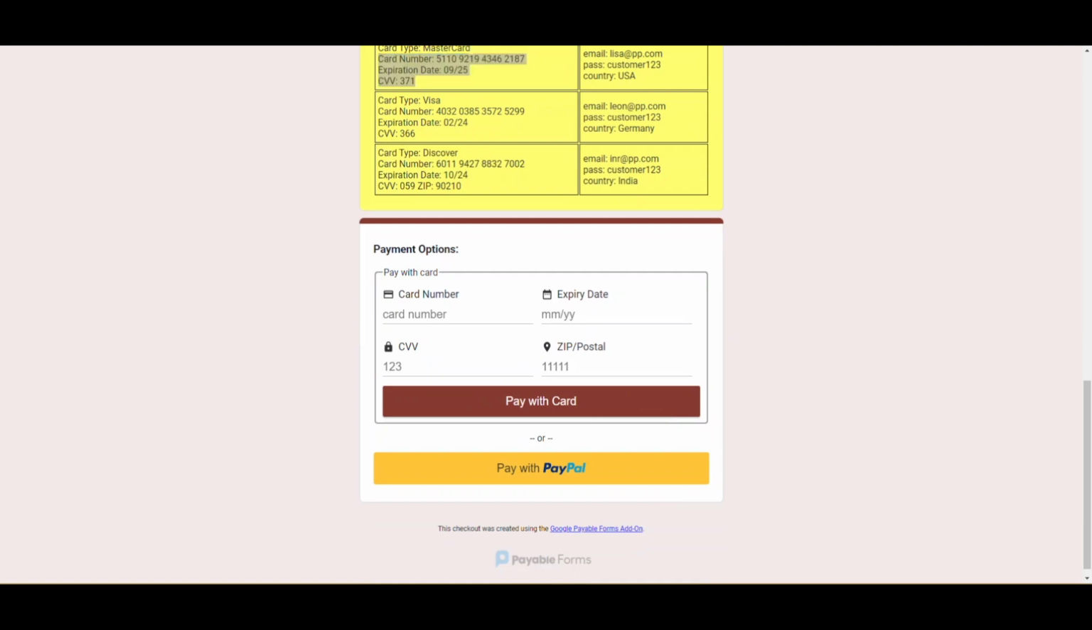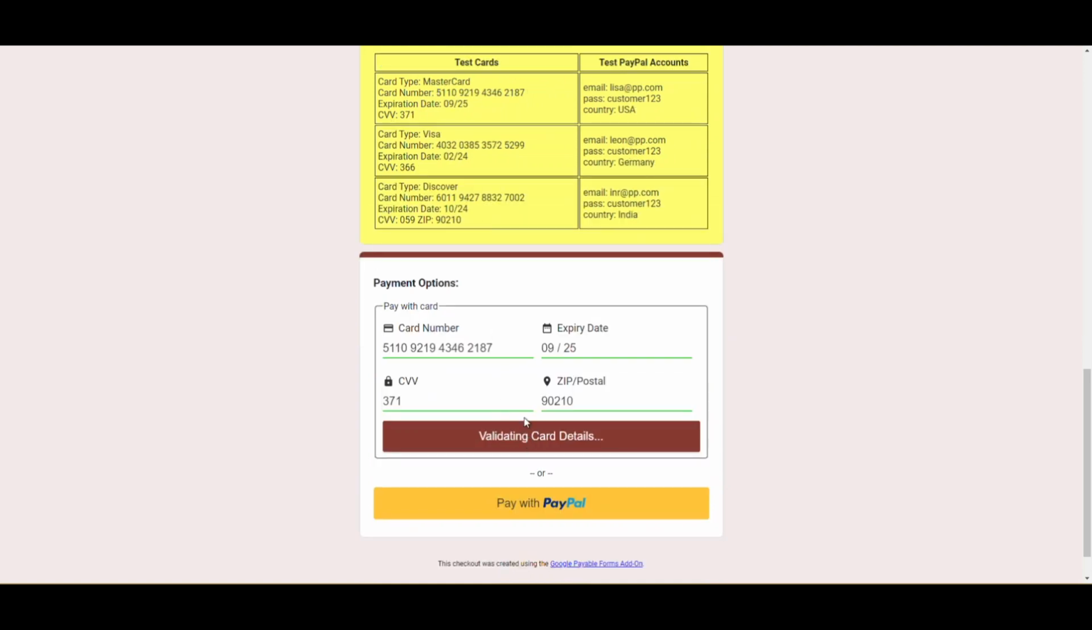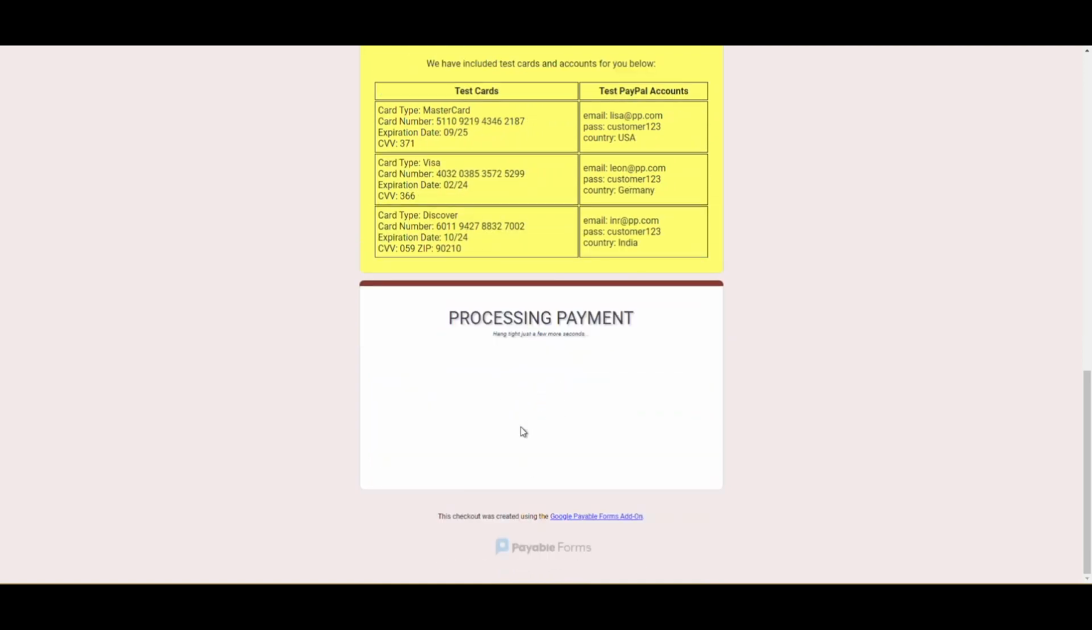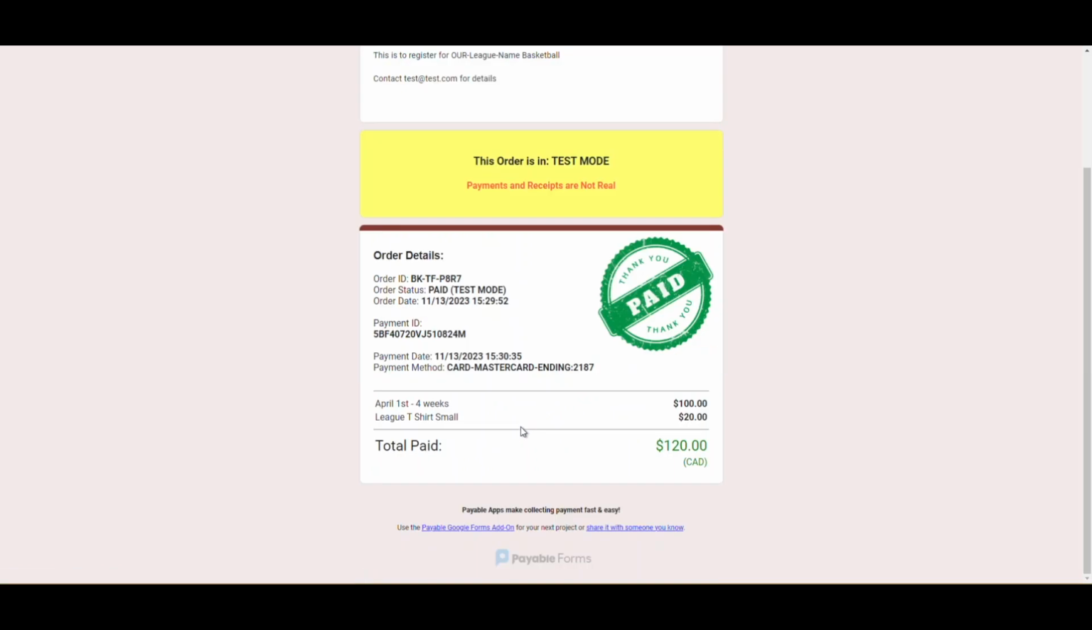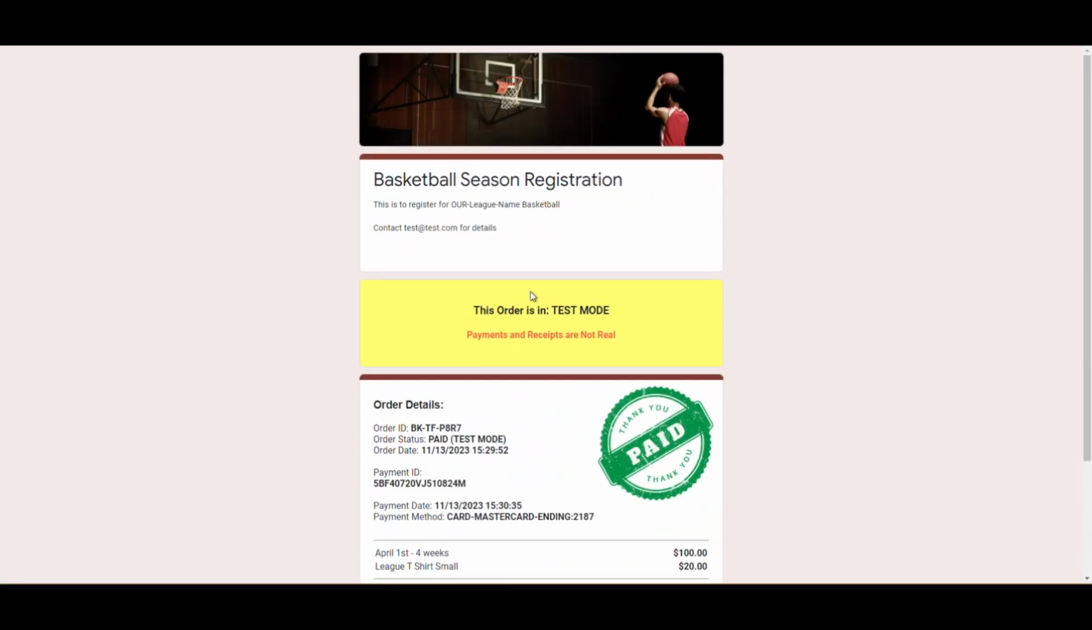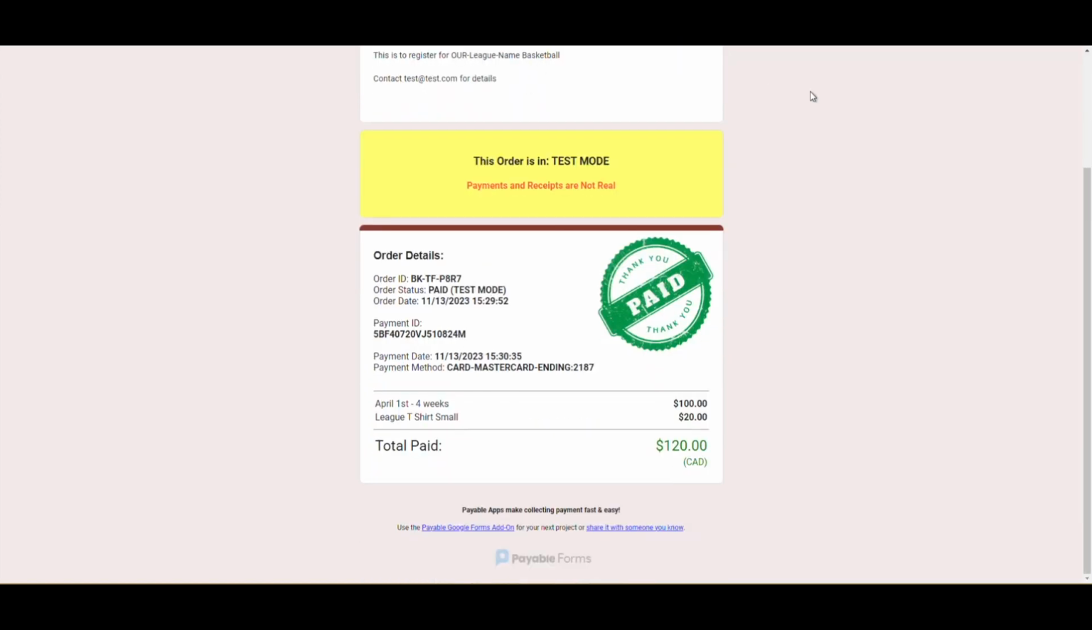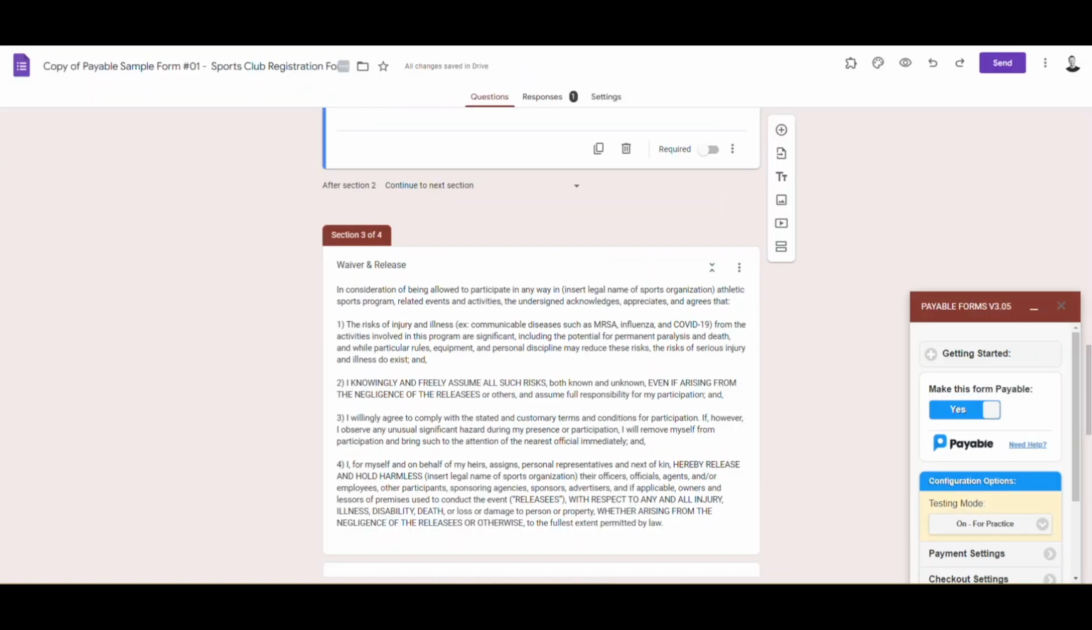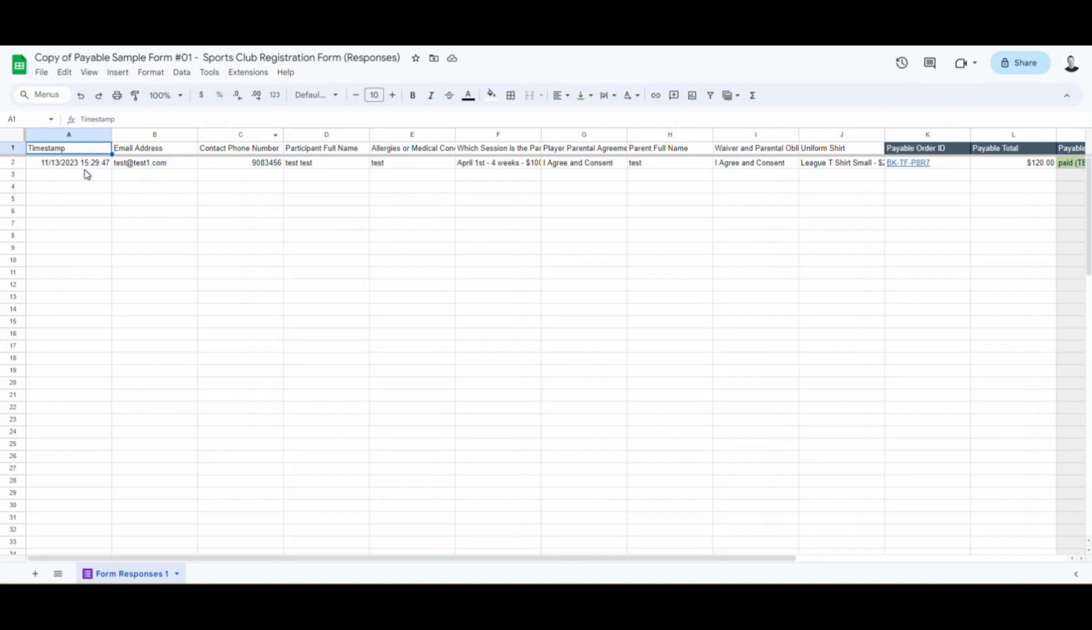I'll do that now. So I entered those. I'll pay with this fake card number, this test card number that we have. They're saying thanks, so this is going to send an email both to you if you want it, and then also to the customer. They have paid, our basketball registration is complete, and then the nice thing is we can go back over to our form, and we can see this first test order is all in here.